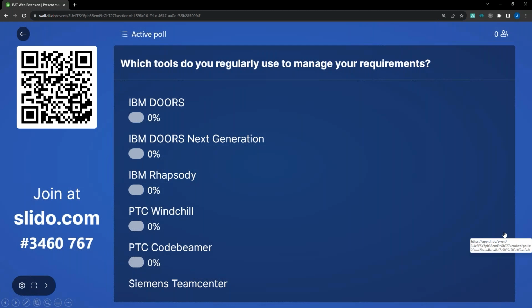The first question is, I would like to know which is the tool that you normally use when you deal with requirements management. You can scan this QR code. And Cecilia, please, if you can send the link. So now you have the link in the chat box.